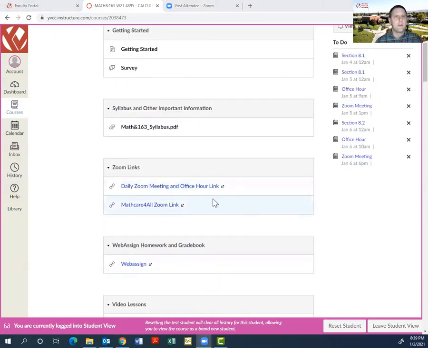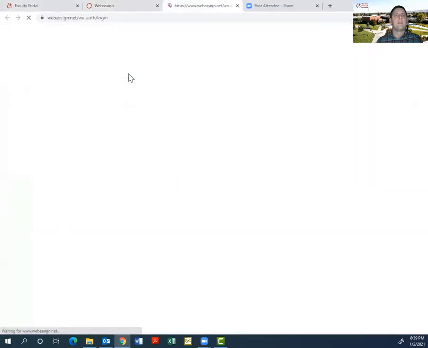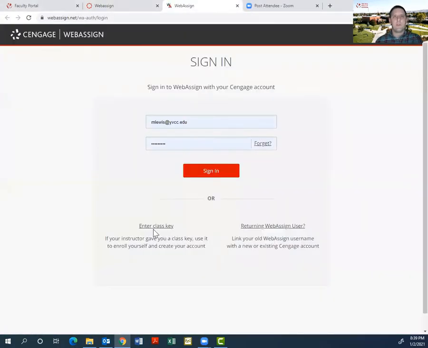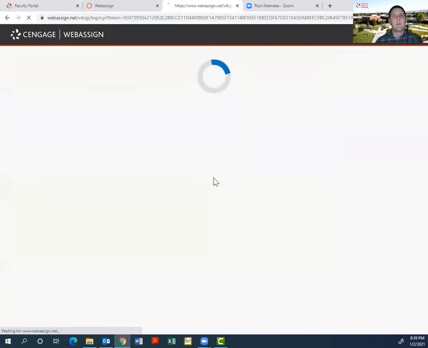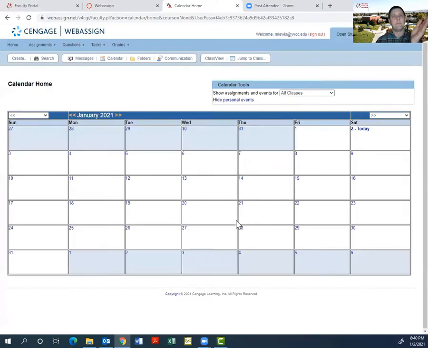Underneath the Zoom links here, I also provide a link to WebAssign. If I click on that, you can see here where you can enter the class key that I talked about in the syllabus. Now, I'm really kicking myself because I realized that I screwed up when I set up the class, in that I had it start on Monday.